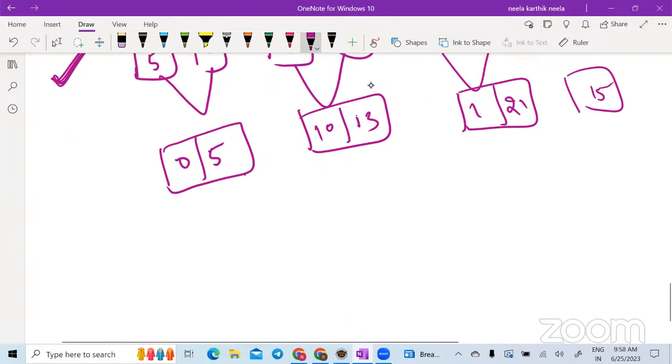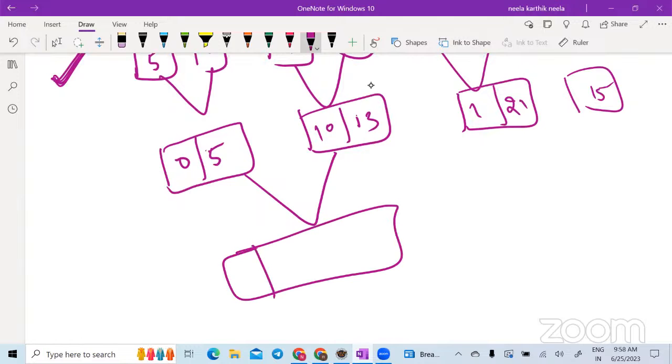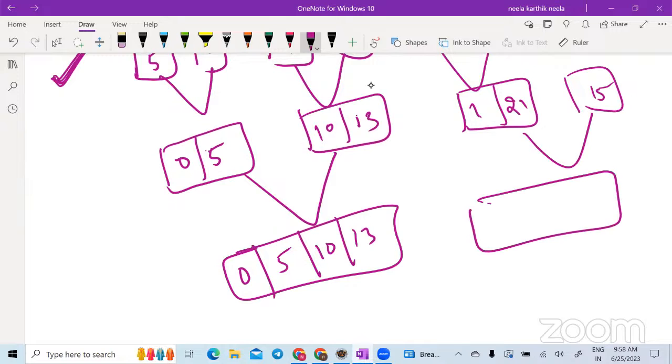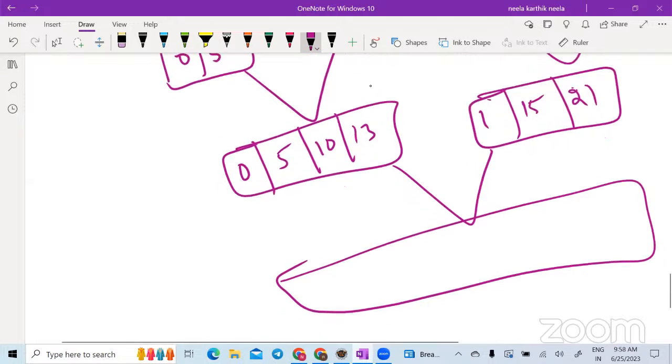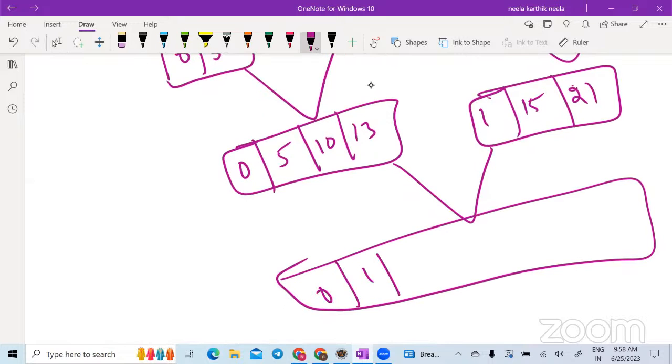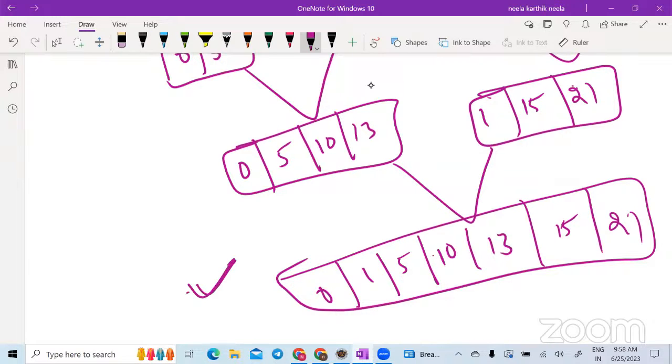Now, can I apply two-way merging again on top of this? This is one sorted array, and this is a sorted array. 0, 5, 10, 13. Can I apply here also? 1, 15, 21, done. Can I apply the two-way merging again? See, 0, 1, 5, 10, 13, 15, 21. Is the array sorted now? Am I right? Yes. That is about it. This is how merge sort works.